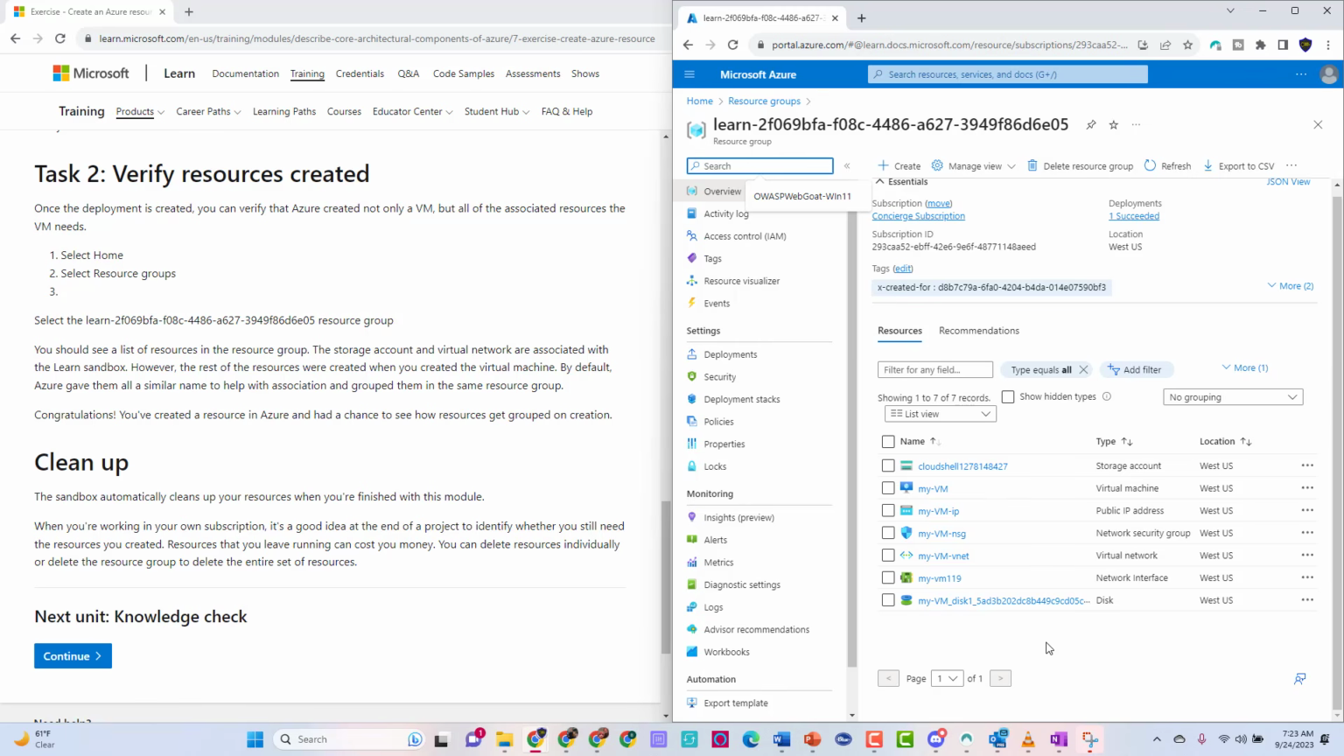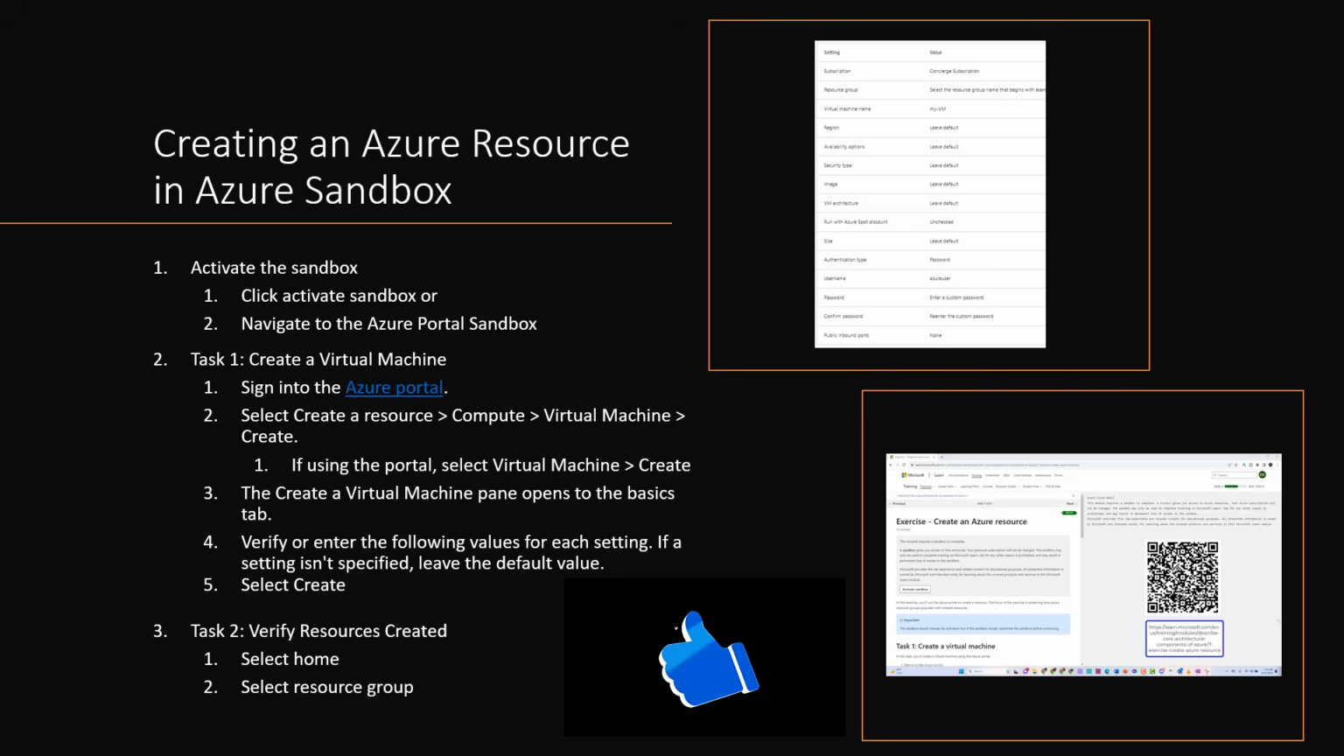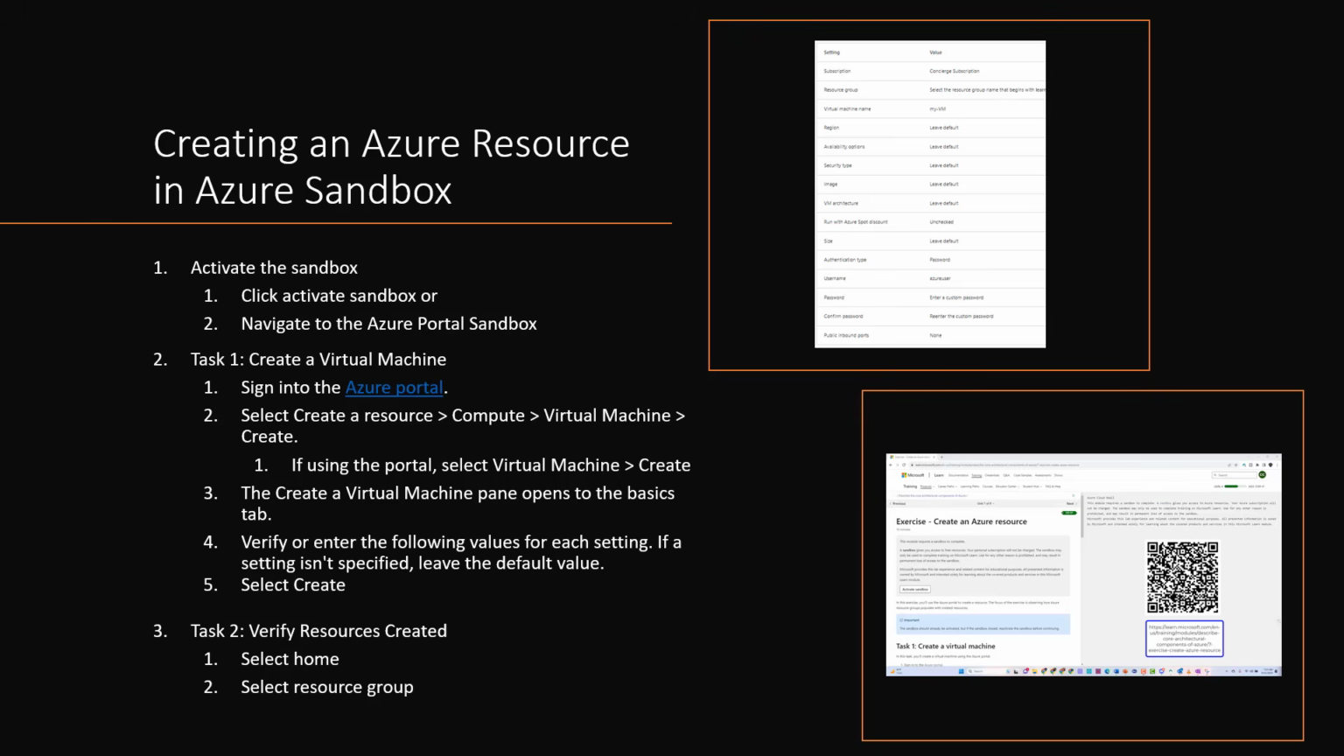Cleanup. The Sandbox automatically cleans up your resources after finishing the module. When working on your own subscription, it's a good idea at the end of a project to identify whether you still need the resources you created. Resources that you leave running can cost you money. You can delete resources individually or delete resource groups to delete the entire set of resources.